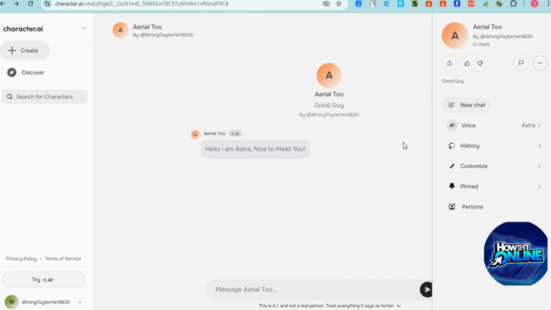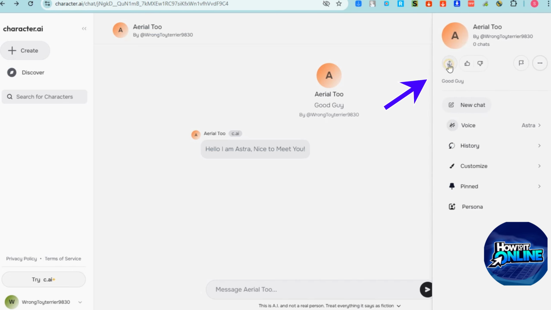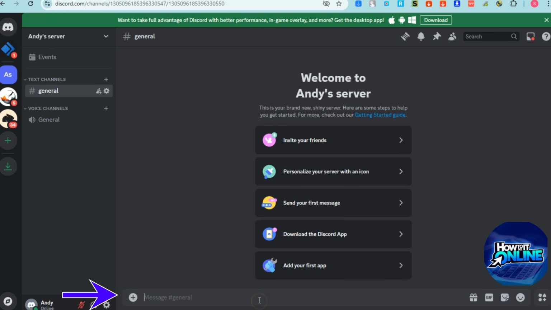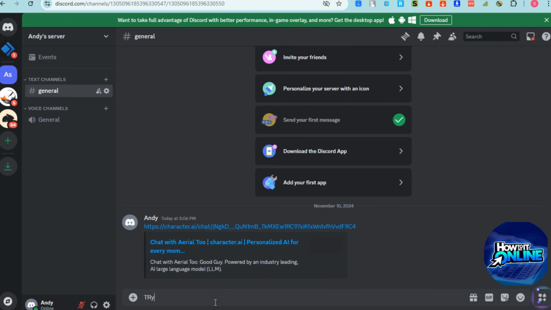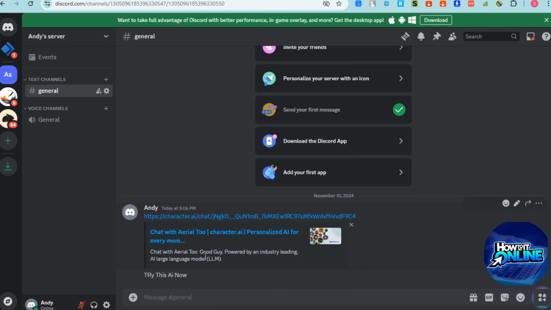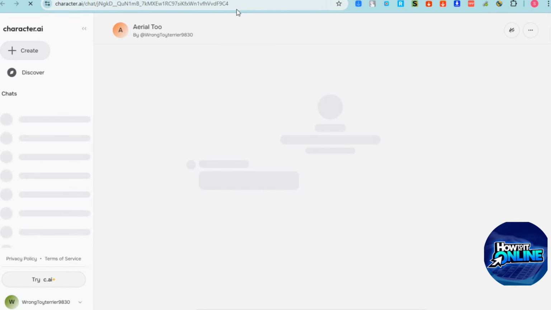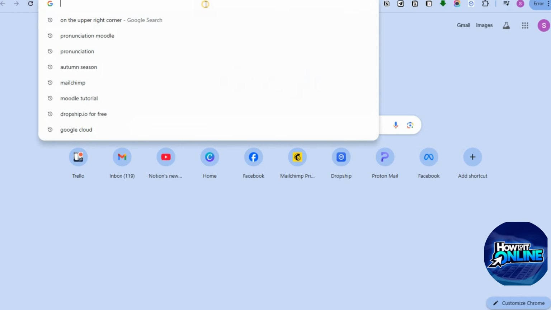What we're going to do is copy the link of your character AI by tapping these three dots, tapping this one, then clicking copy link, and pasting it here. For example, you have sent this to your friend or someone. Once that friend or group member taps this link, it will take them directly to your character AI. Then they can start having a conversation with each other. Basically, that's how to add your character AI to your Discord and share it with anyone.